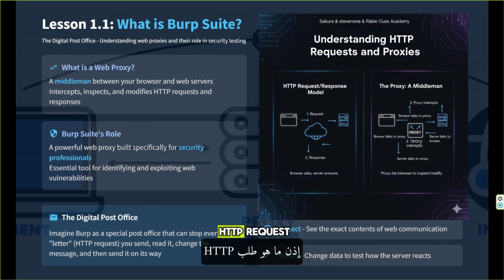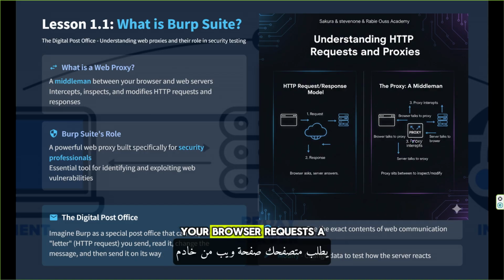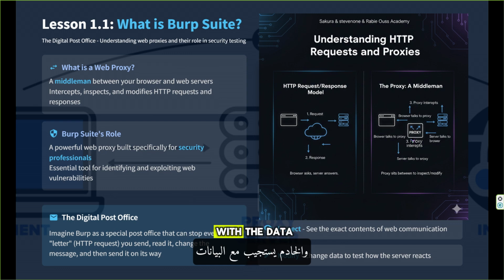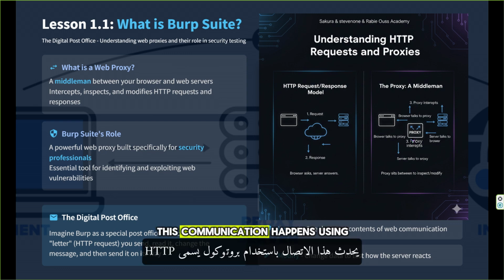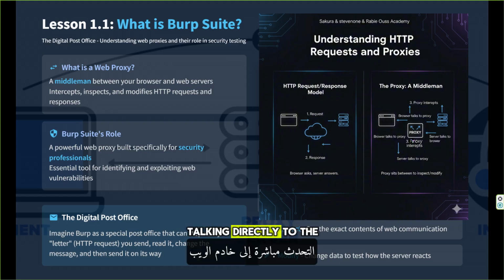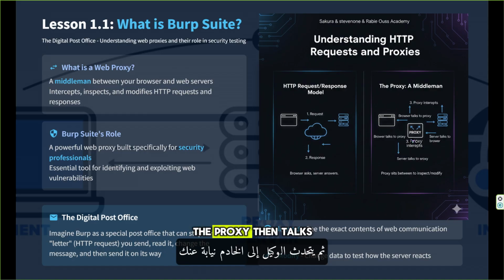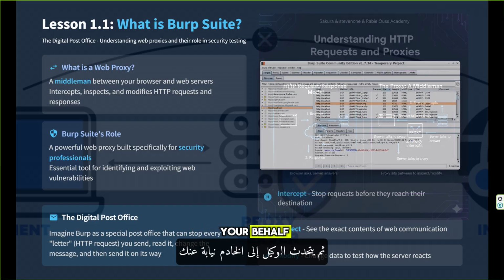So, what is an HTTP request? The web runs on a simple request and response model. Your browser requests a web page from a server, and the server responds with the data. This communication happens using a protocol called HTTP. A proxy is simply a middleman. Instead of your browser talking directly to the web server, it talks to the proxy. The proxy then talks to the server on your behalf.